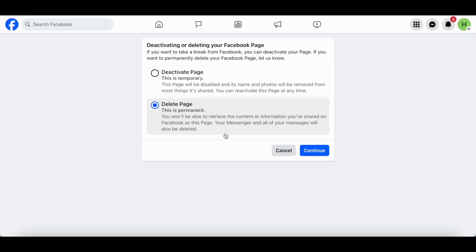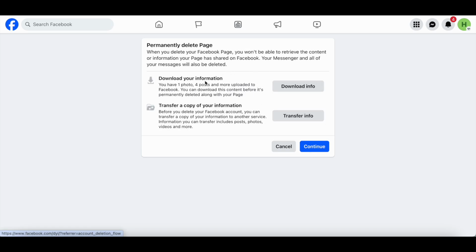If you're sure you want to delete your Facebook business page, click on this second option and then click on Continue. Before you permanently delete your Facebook business page, you can also choose to download your information before it's permanently deleted along with your page, as well as transfer a copy of your information to another service. Information you can transfer includes posts, photos, videos, and more. Just click on these options on the right to either download your information or transfer a copy of your information. Once you've done those, click on Continue.